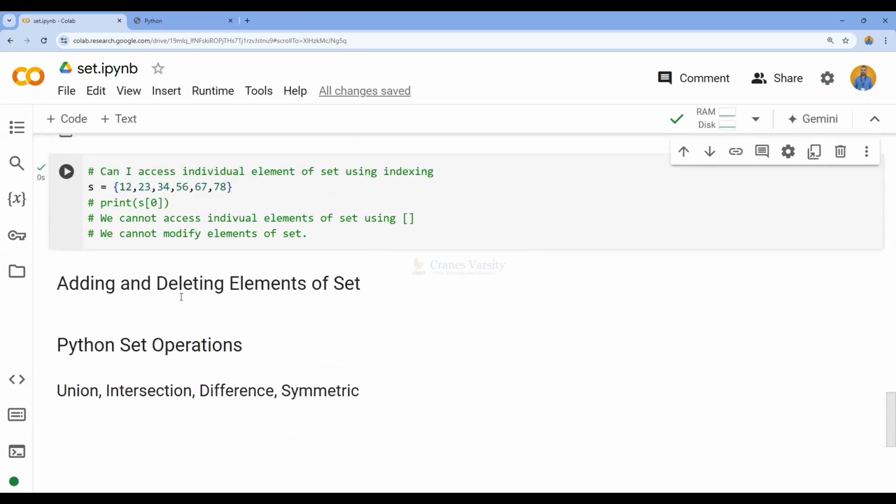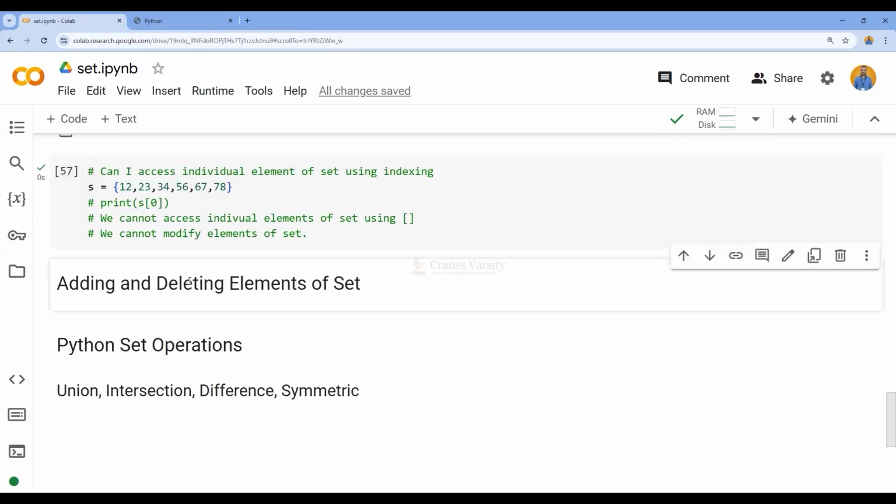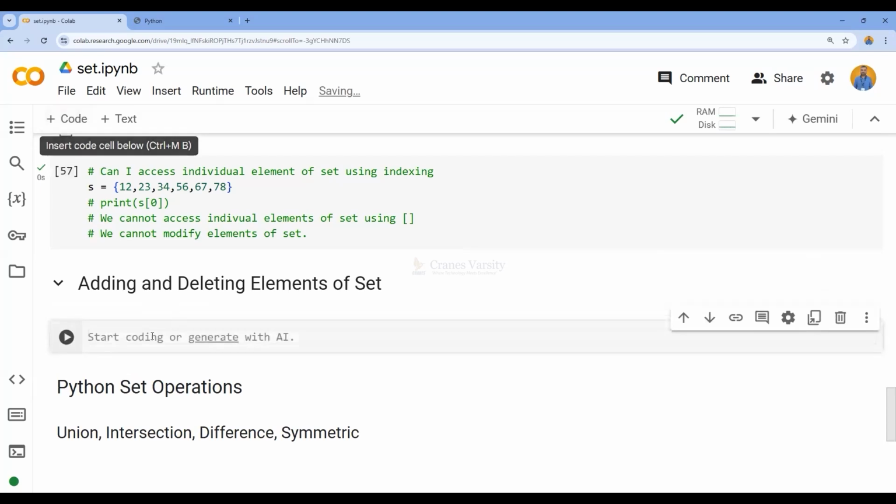Okay. So now let us try to learn how do we add elements to a set and how do we remove elements from a set. In order to add elements to a set, it provides me two methods. Like it provides me a method called add and also a method called update.